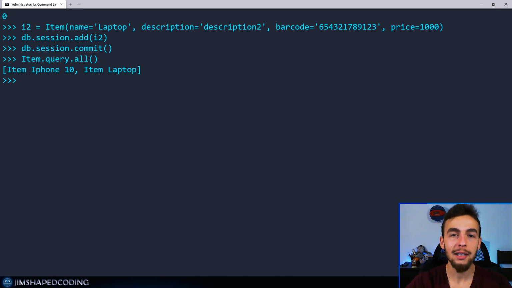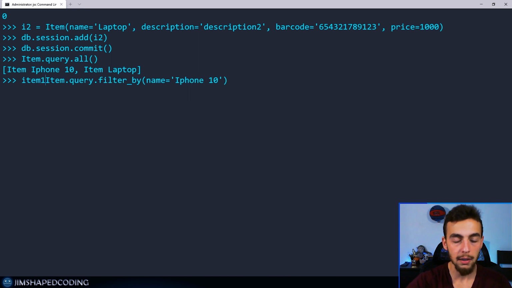And now let's try to assign an ownership to the iPhone 10 item. So we have to go and filter this specific iPhone 10 object, and we can do that by saying Item.query.filter_by, and I can filter by name equals iPhone 10, like that. Okay, so it also makes sense to assign this into a new variable, so I will go ahead and assign it to item1.